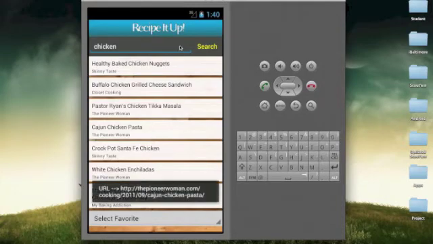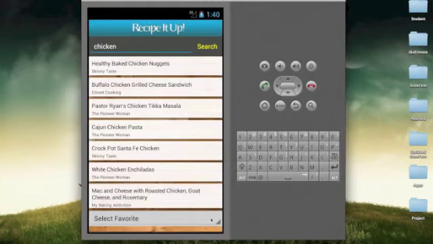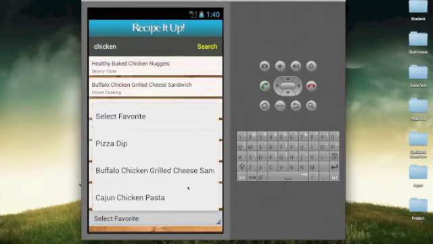Let's put Cajun chicken pasta. So if I go down here to select favorites, it'll show the 2 that I selected, and it'll append them to the list. Now if I back out of the application, it's just going to show Cajun chicken pasta because that was the latest one. And that's kind of how I designed it for now.